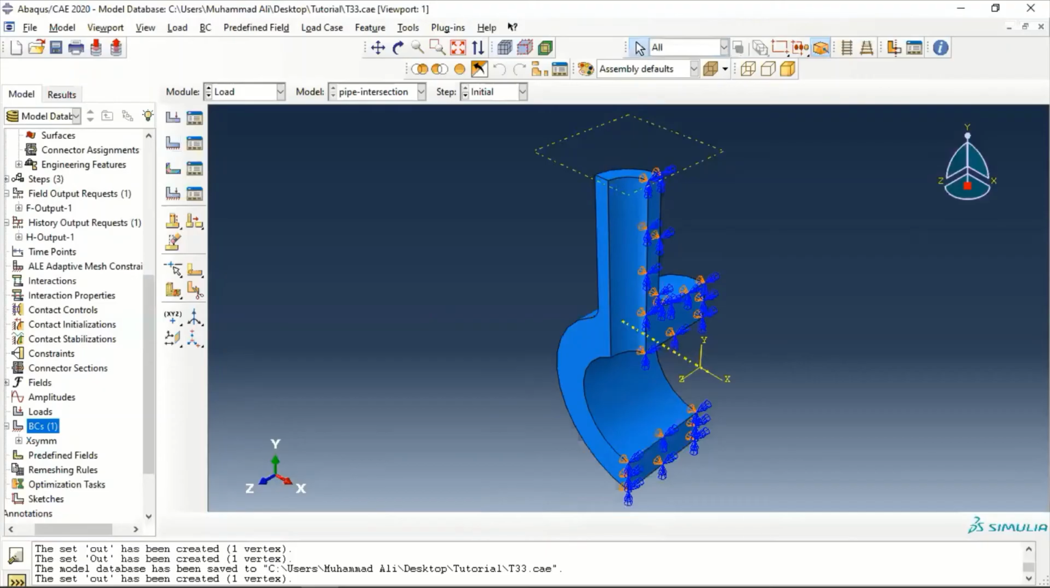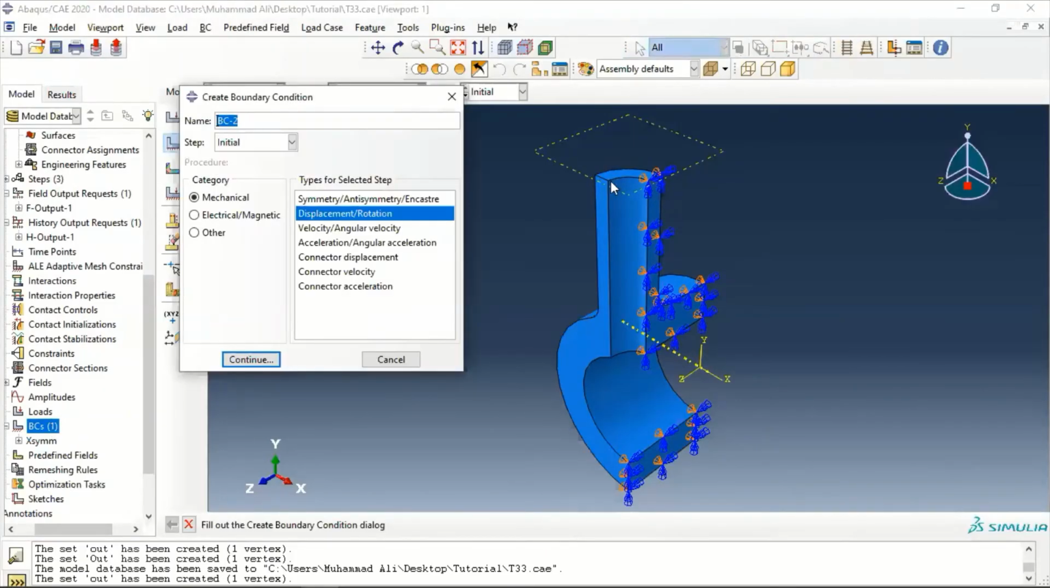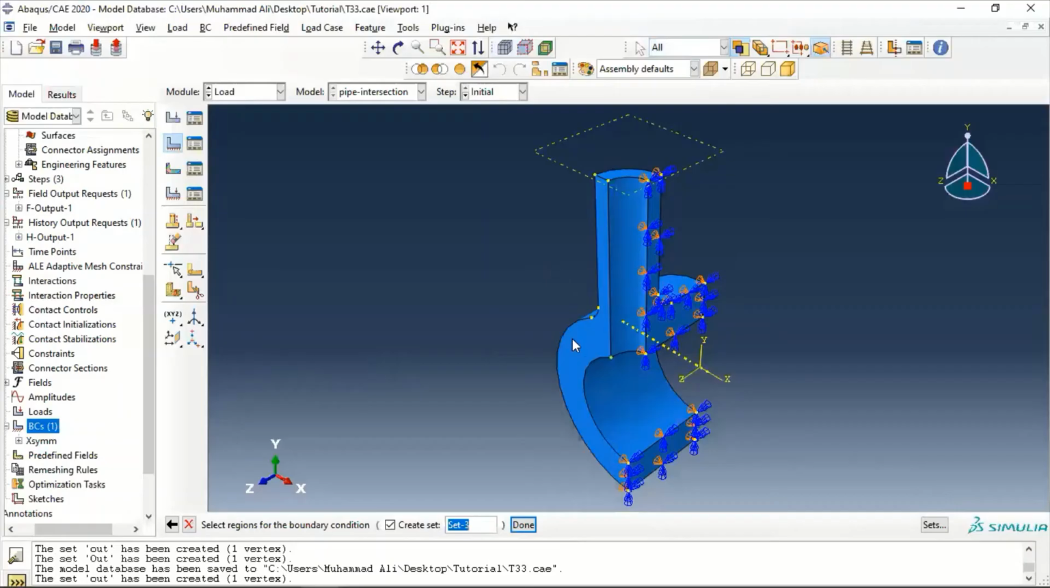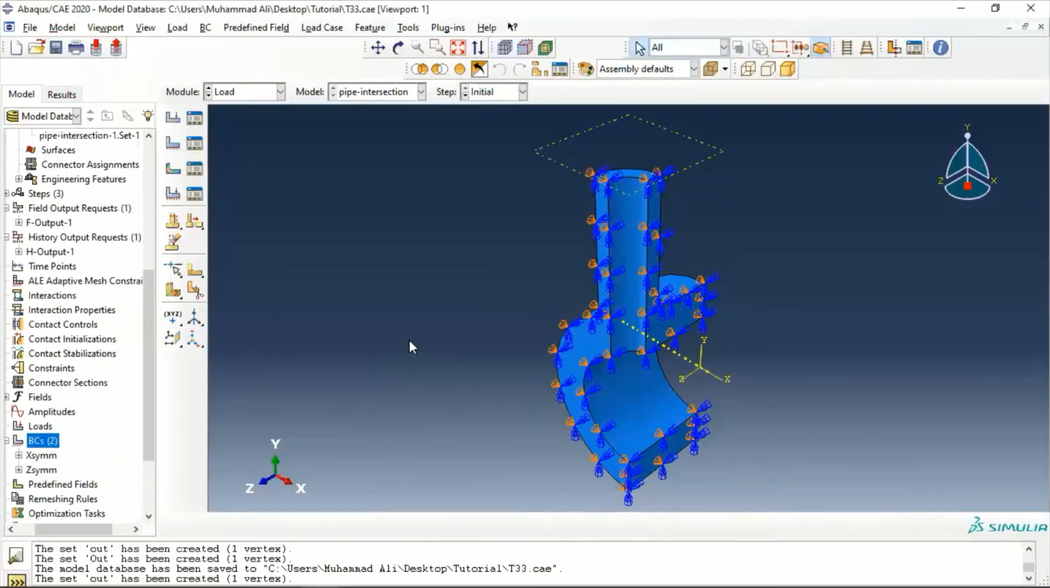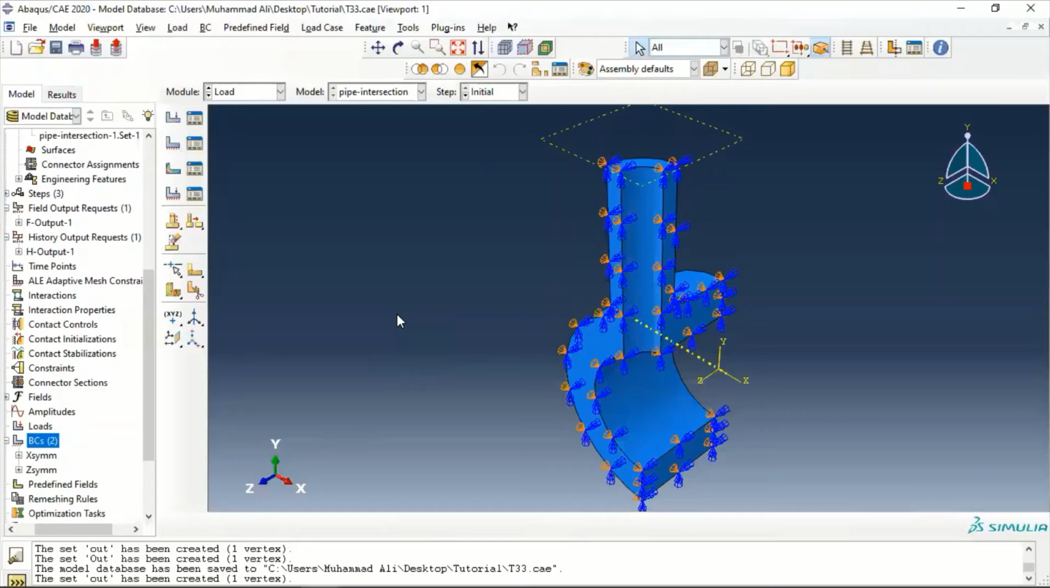Now we repeat the steps for a different face and different symmetry. We name this as Z symmetry and keep everything as it is. We choose this face and done, and you see the boundary condition has been created.